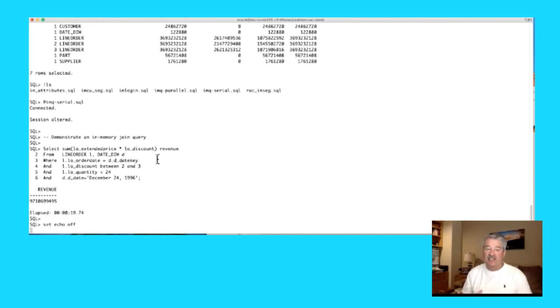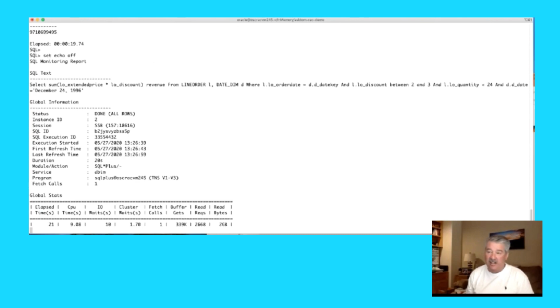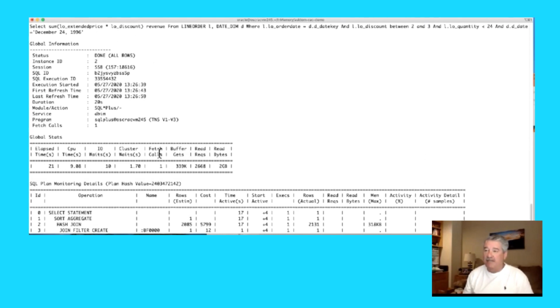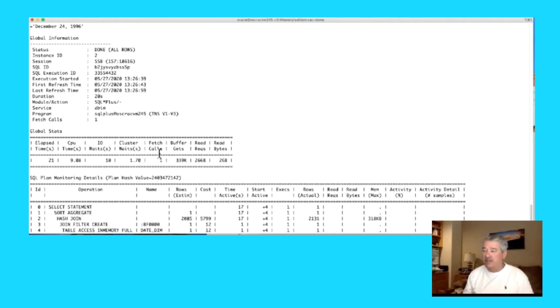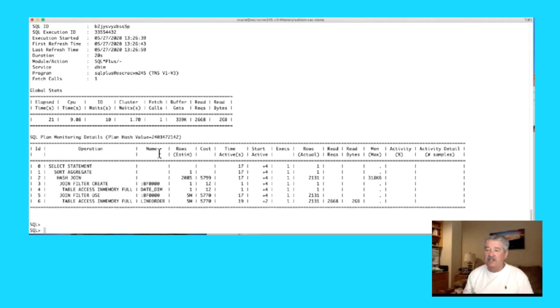I actually connected to DBIM, so I don't really know what instance I'm on, so we'll find out in a second. That took almost 20 seconds to run, kind of long. I have a SQL Monitor report in text mode. I thought it would be easier to look at, so I don't have to display it in the active format. Notice it took 21 seconds of CPU time, and we did our table access in memory full against date dimension and line order. But if you notice this column, we did a whole bunch of I/O.